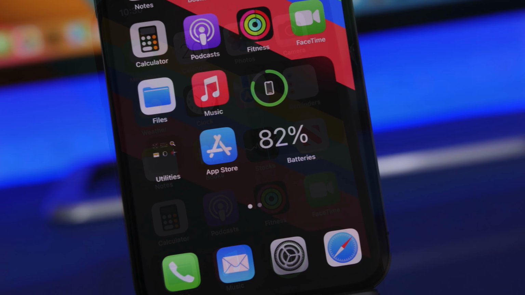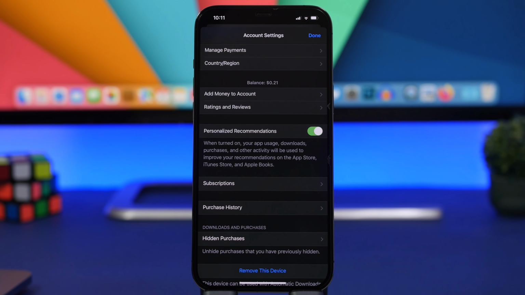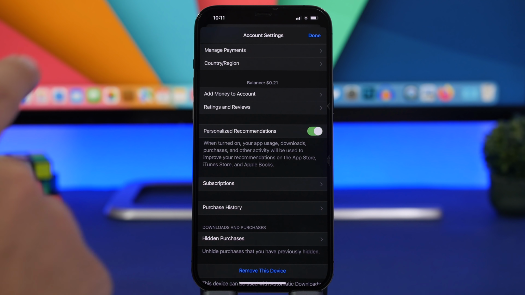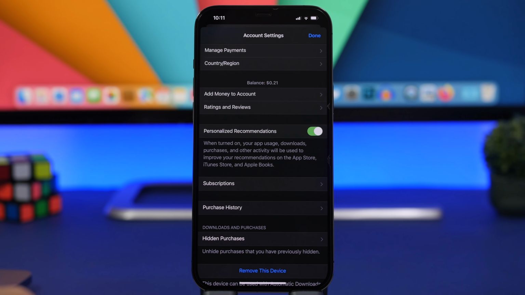Alright, so first of all, we're moving to the iCloud section in the settings app. At the top of your settings app, you go to iCloud and then go to media and purchases. What you will find right here is purchase history. Here, you will find everything that you have purchased on your iPhone since you created the Apple ID that you're using to purchase on your iPhone.